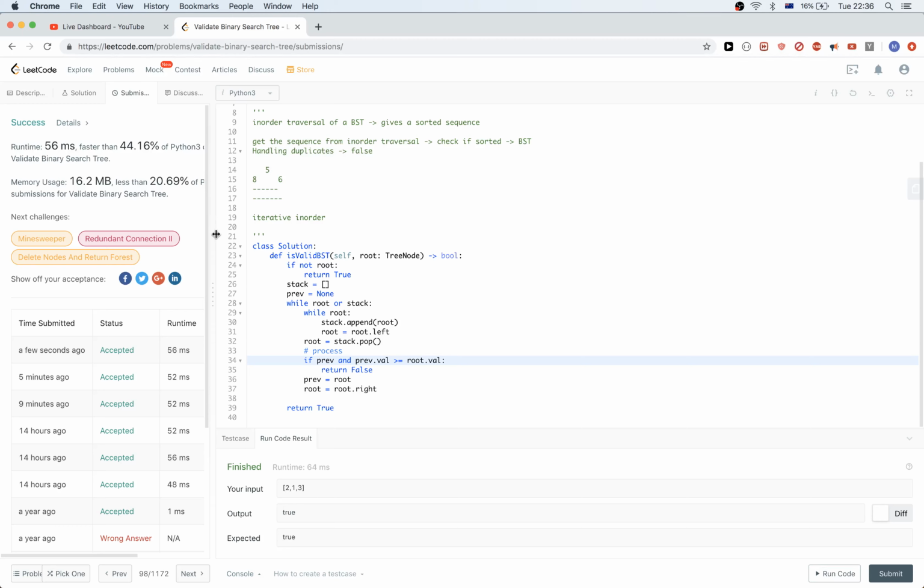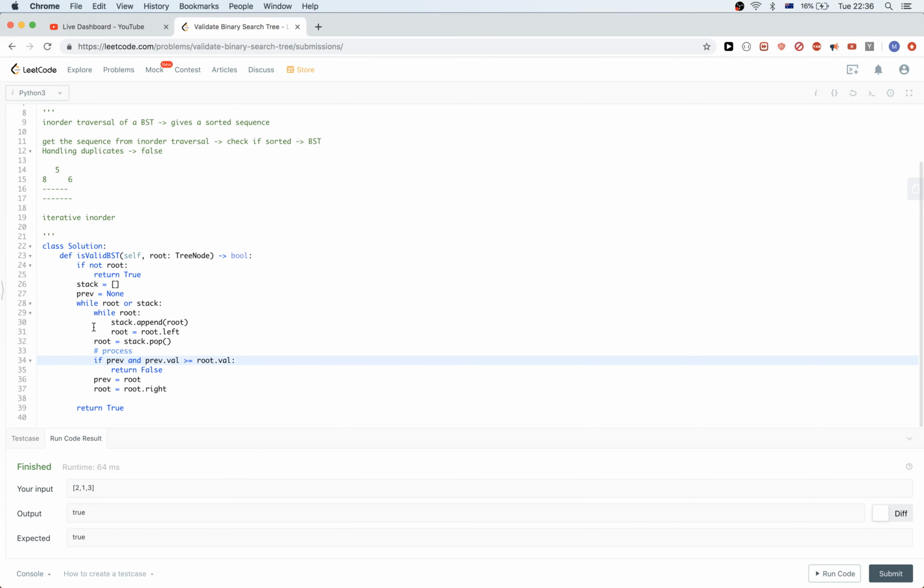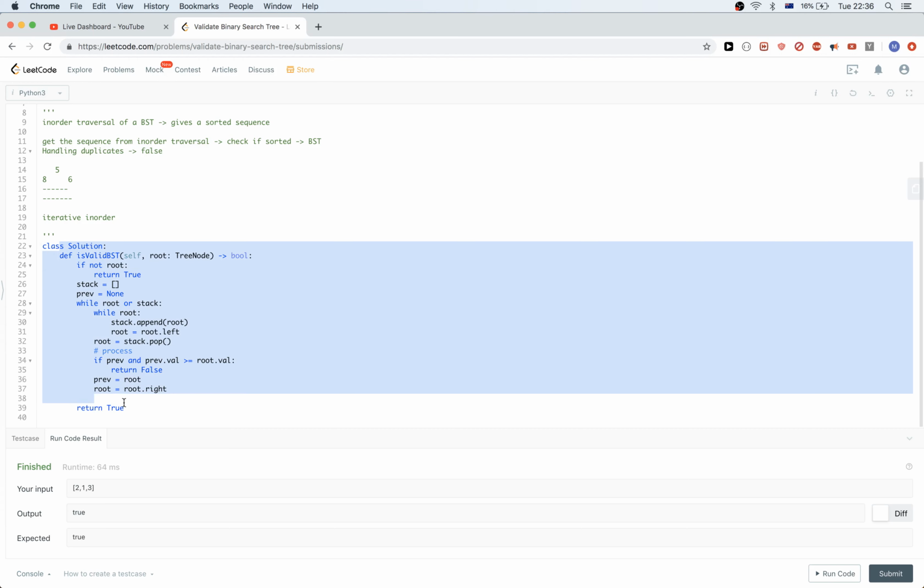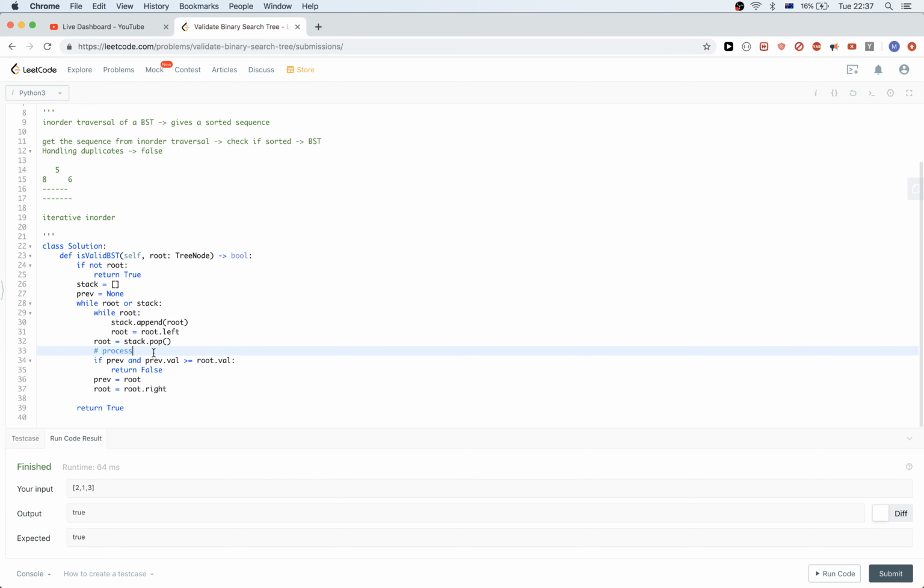Okay, so this passes. So this is a good thing to get used to, basically doing an Inorder traversal on a tree. It's the exact same way that for an array we do a sequential traversal, and then each time at a position we do some processing, right? So here it's almost the same thing. We do an Inorder traversal on the tree so that we can do some processing.